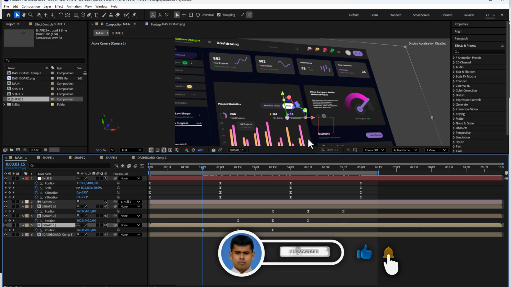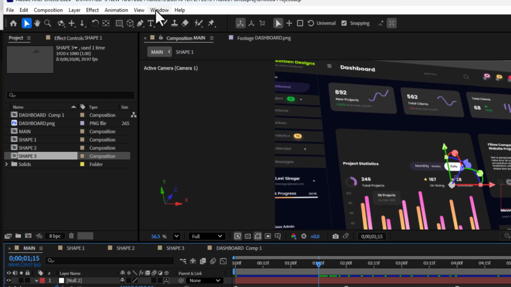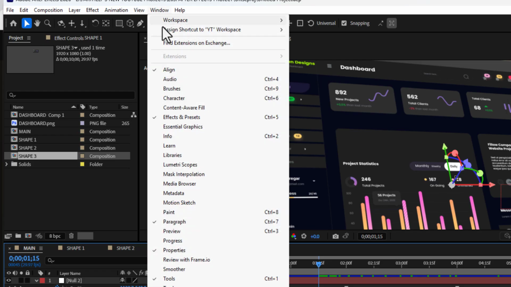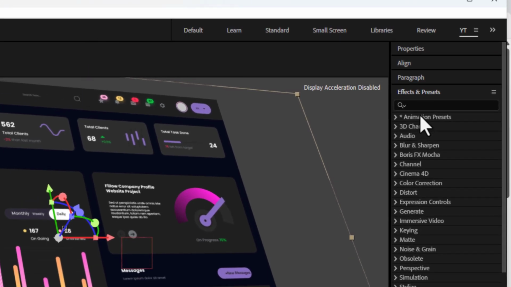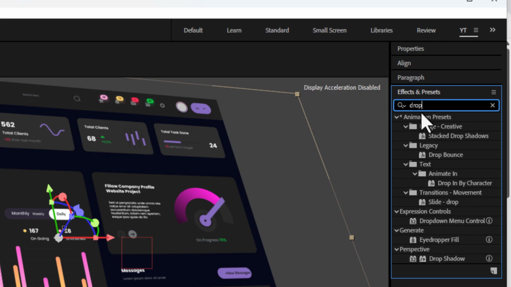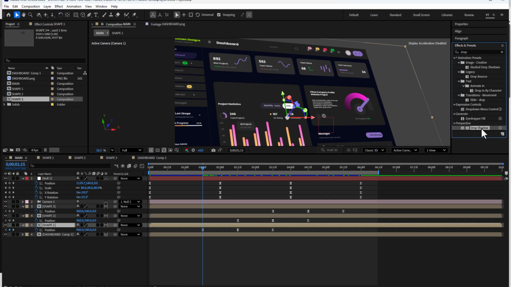Click on the Shape 1 layer. Go to Window. Select Effects and Presets. Type Drop Shadow. Drag and drop it onto Shape Layer 1.